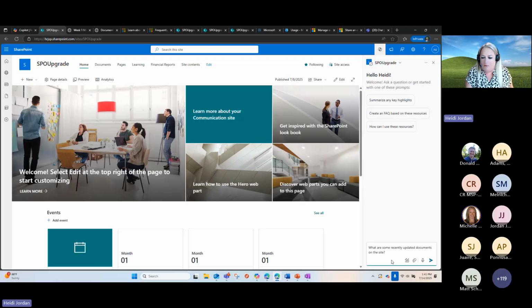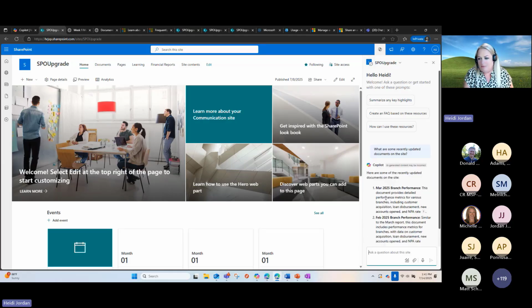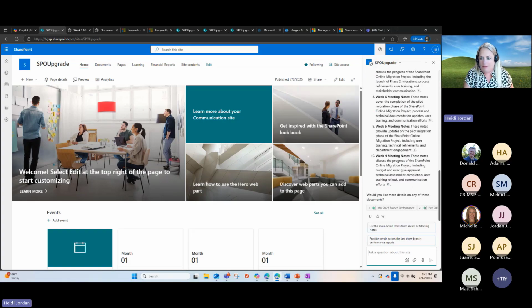You can see I just pasted in the prompt, what are some recently updated documents on the site? That gives me an idea of what it's connected to. You can see right now it's combing through the documents, and then it's going to spit something out here. These are documents that are actually located in my document library, but I just wanted to give it a warm up to see what it is configured with right out of the gate.